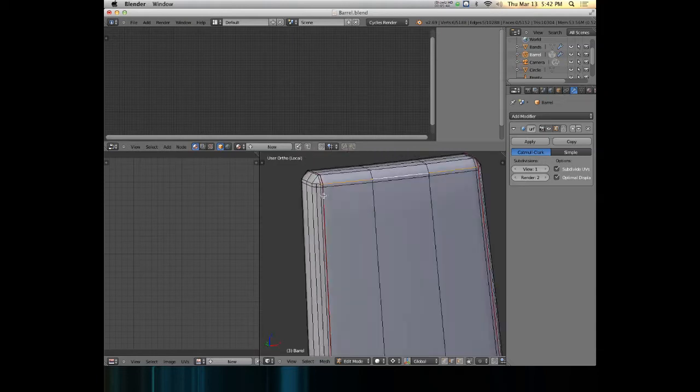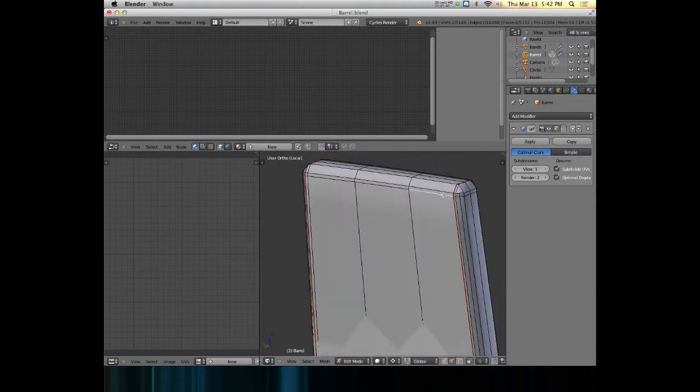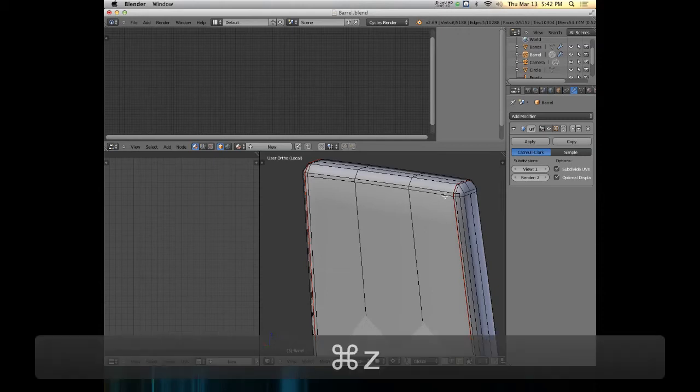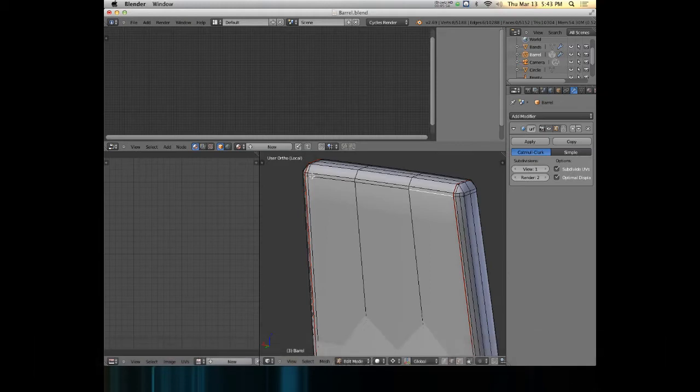Another way that you can select edges quickly, if you select one edge and then hold down Control and select the next edge. Whoops, that didn't quite work. Hold on. Select one edge, hold down Control, and select your next edge, and it will select all the edges in between.